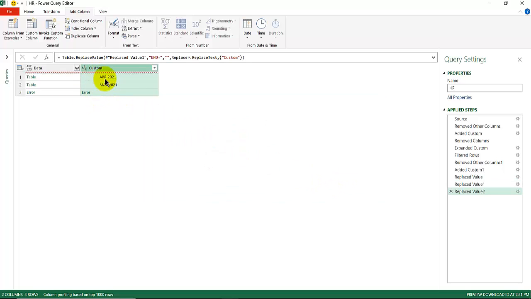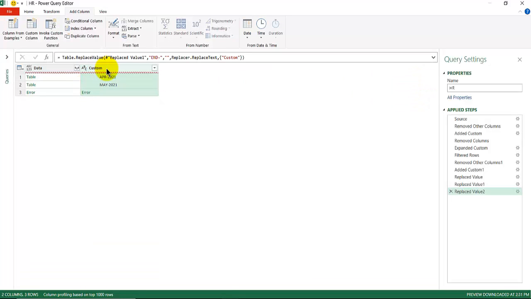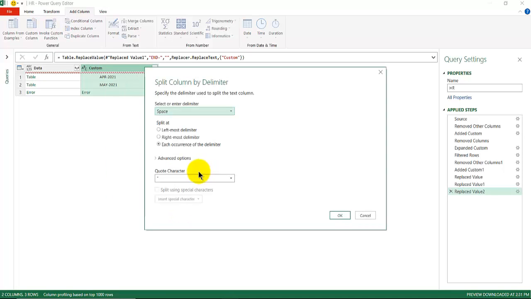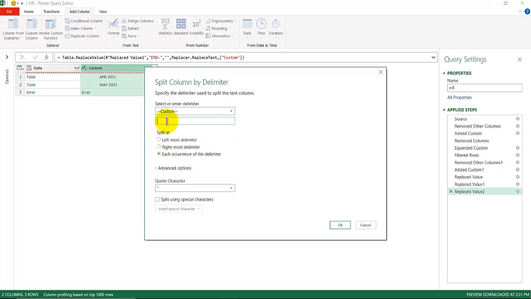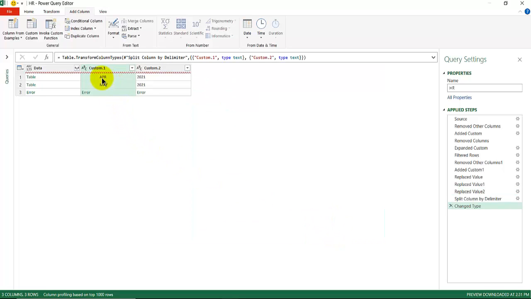I think you can do a lot of things already by now. Now I'm going to use the column from example. Oh, maybe not yet. So with this, I want to split it by the delimiter. Maybe I use the dash. I can use the dash right here. Okay, and now I split it into April 2021.